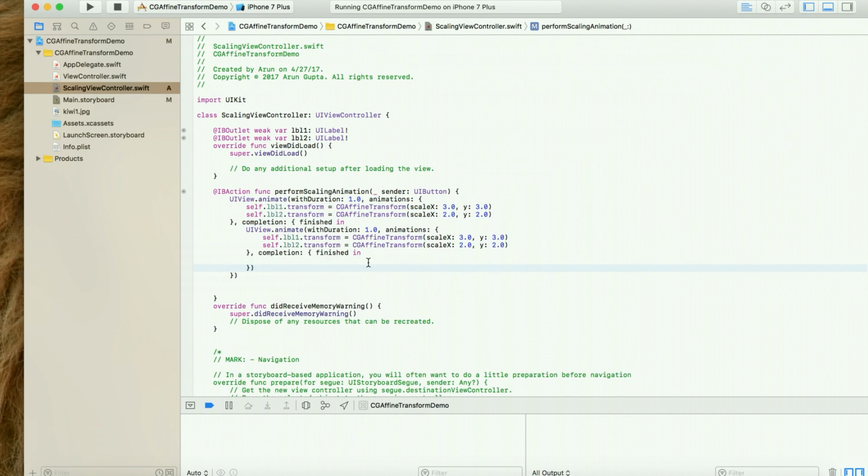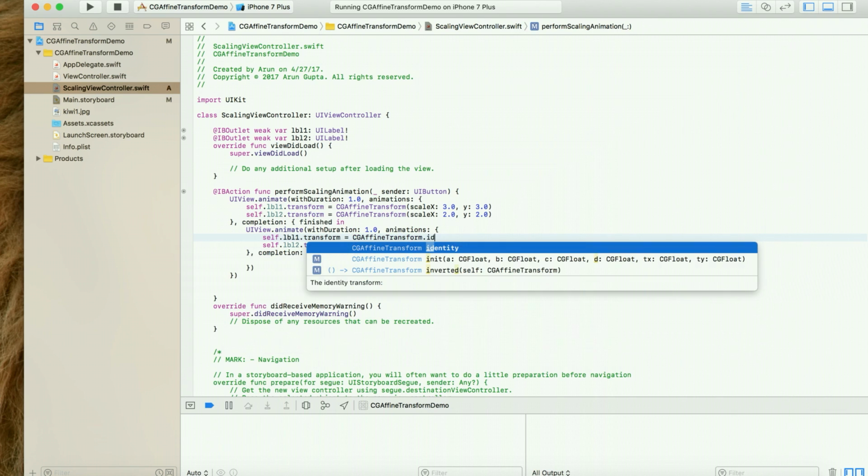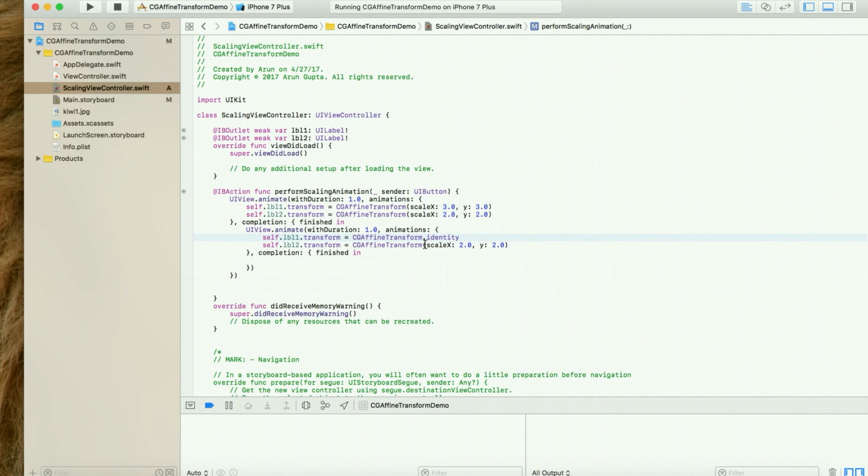In the finished block, I'll again write the same animation block so that it animates back to its same size again. I can say identity to scale it back to its original size, or I can say scale with 1 and 1. Okay, so this is how the basic scaling works.